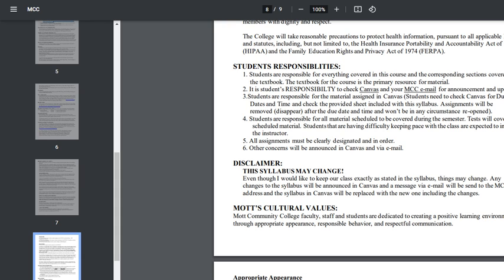And 2, check your MyEmail. If there's any emergencies I need to get hold of you, I contact you through the email, not your personal. I don't have access to it. The only one I have access to is your MyEmail.